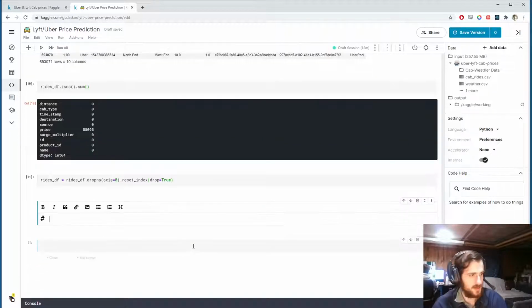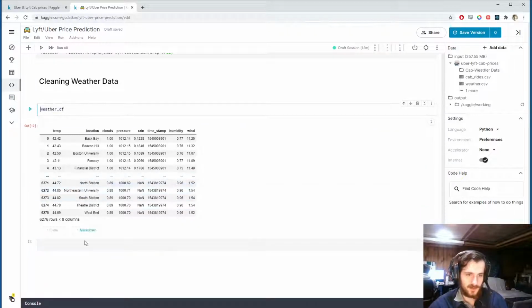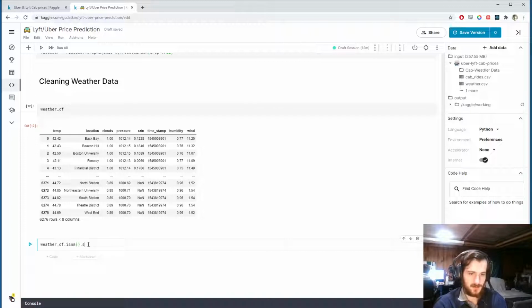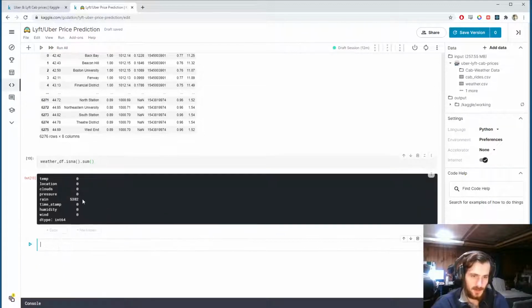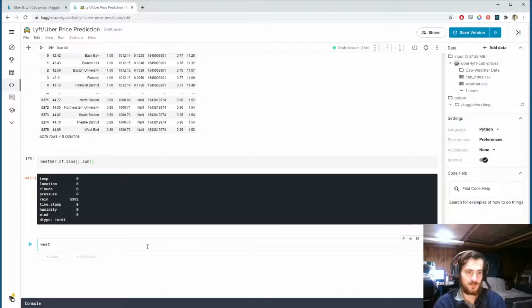Now let's clean up the weather data. Cleaning weather data. For our weatherdf, let's also get the total number of missing values in each column. We only have 5,000 in rain, which again, like I said, I'm going to assume means no rain. So we can just set those equal to 0. So weatherdf equals weatherdf.fillna, which will fill any missing values with a given value, and we're just giving it 0 to fill.